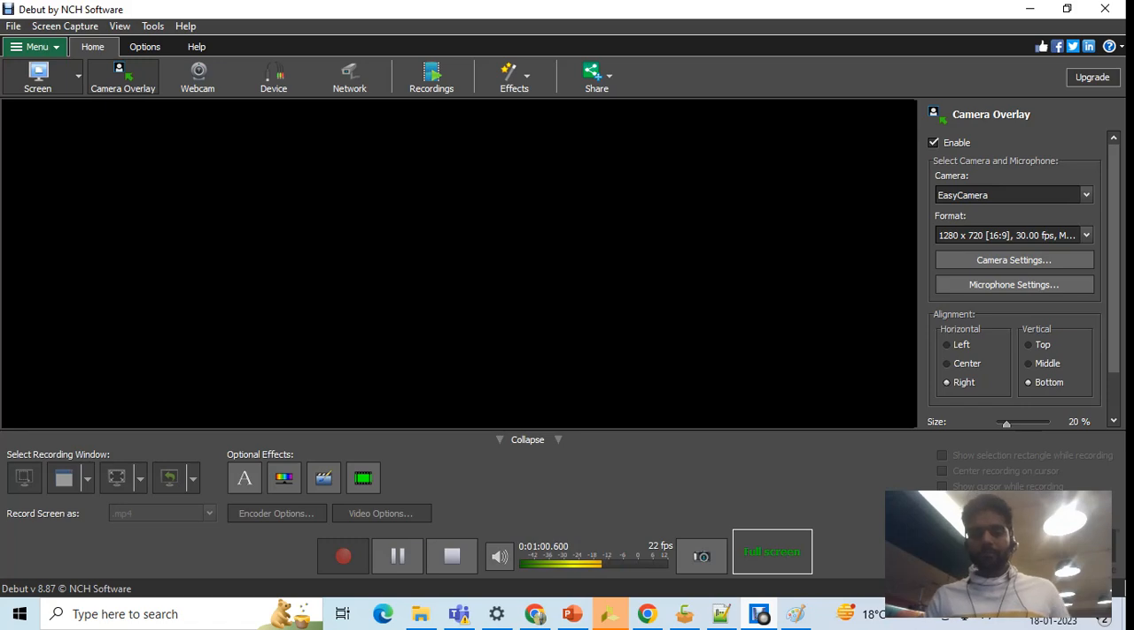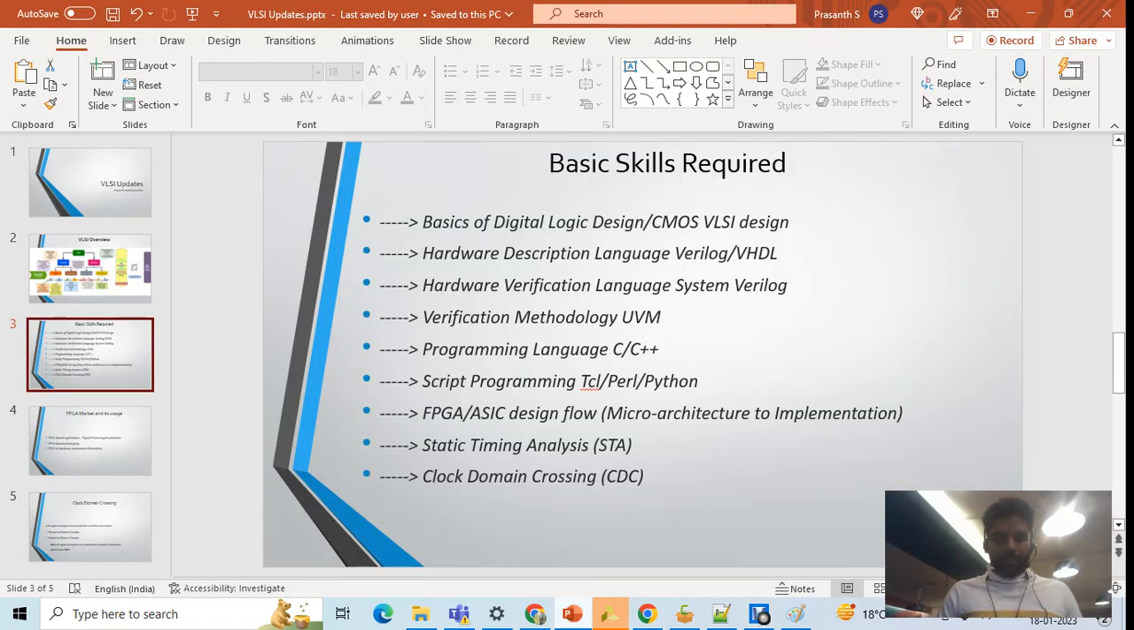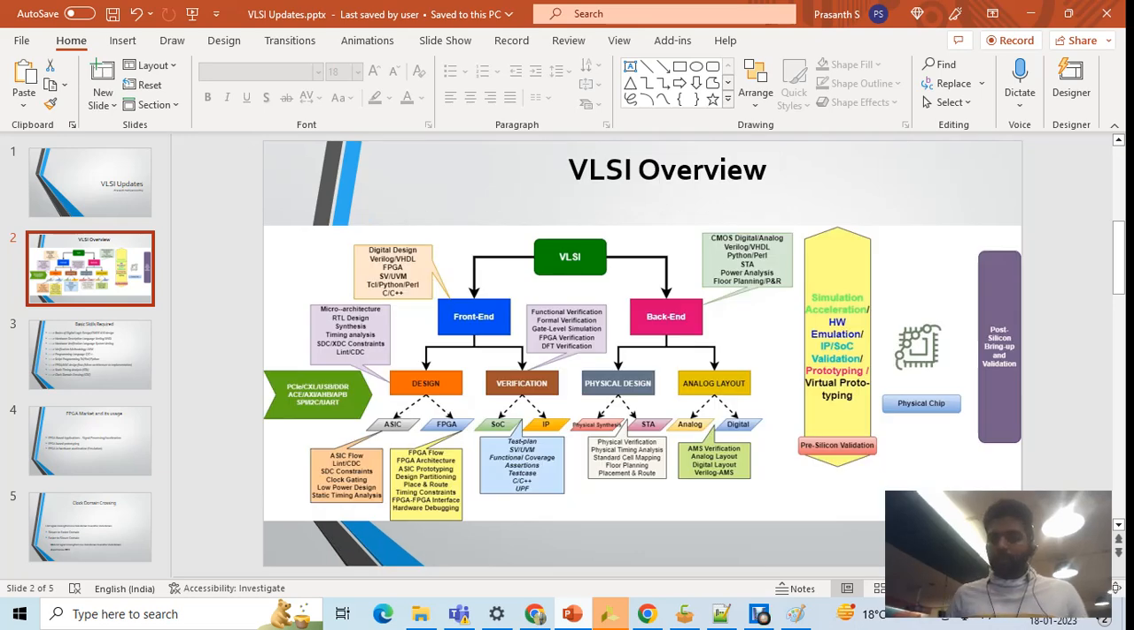Before that, let me share my screen. Okay, so this is what we saw last time: the different domains available in VLSI, design, verification, physical design, and analog layout, and what skill sets are required, what variations there are, and what skill sets are required for the engineers.